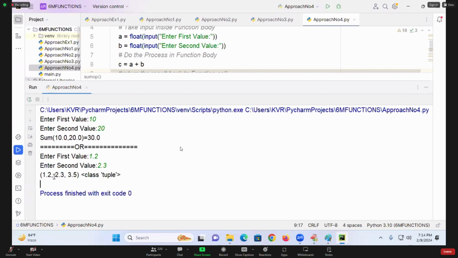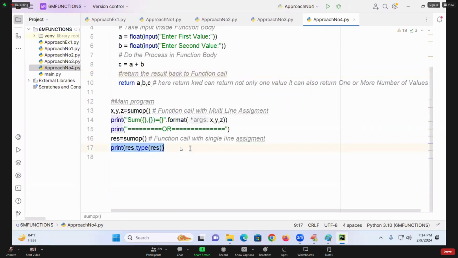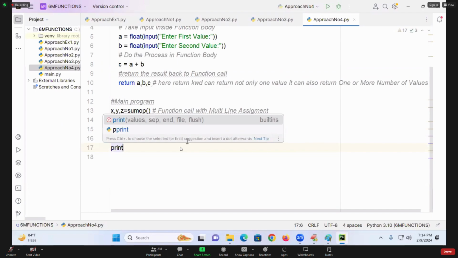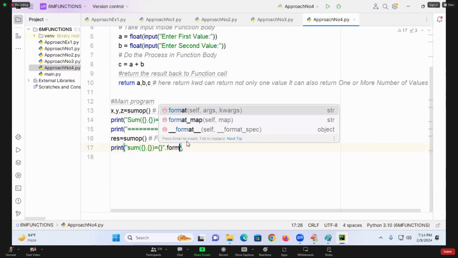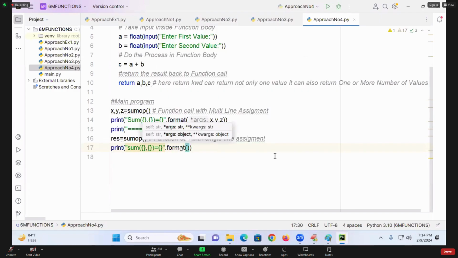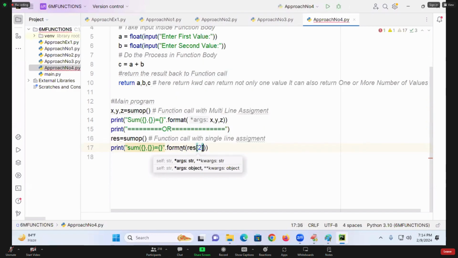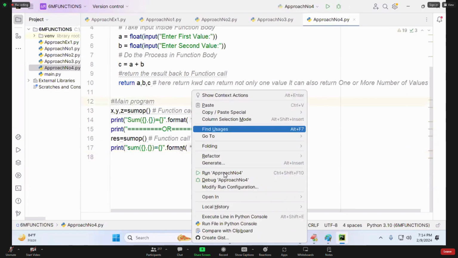What is the index of 1.2? 0. What is the index of 2.3? 1. What is the index of that? 2. Index. What is the type? Tuple type. I want to print the result like this. Print of what? Sum of. Dot format of what? RES of 0, comma RES of 1, RES of 2. Run this code.